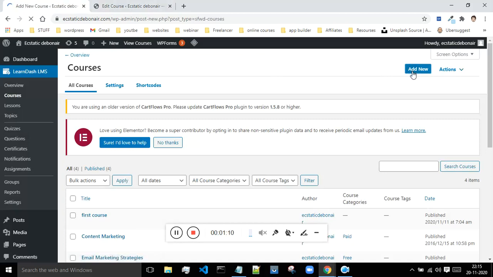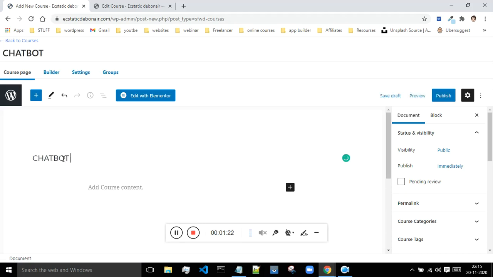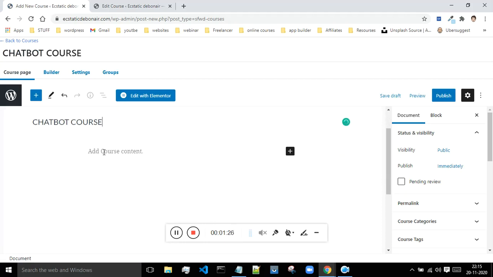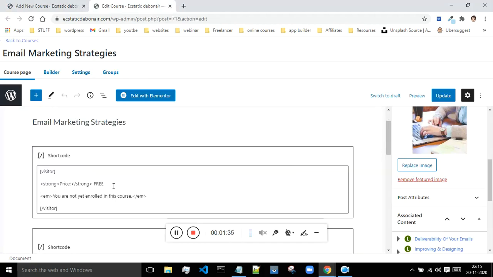So in order to design the course, click on add new, then you will be taken to this page. The first page we get is this course page. Over here you just have to give the name of your course. So I will say chatbot course over here. Then you have to add the course content. Okay, so as can be seen over here, on the first line we have the name of the course. Then this is the short code.